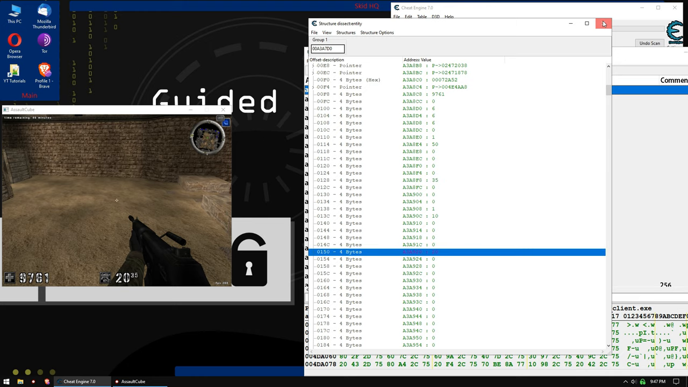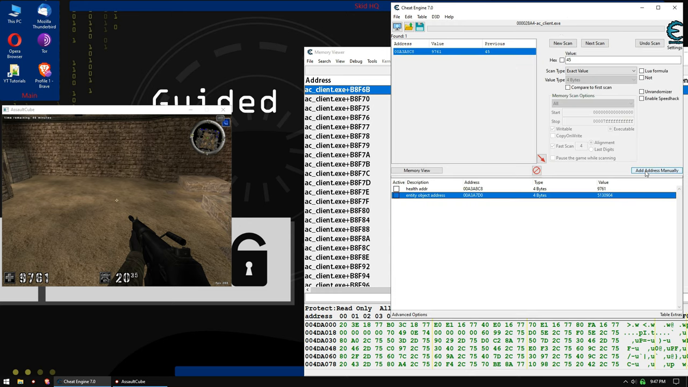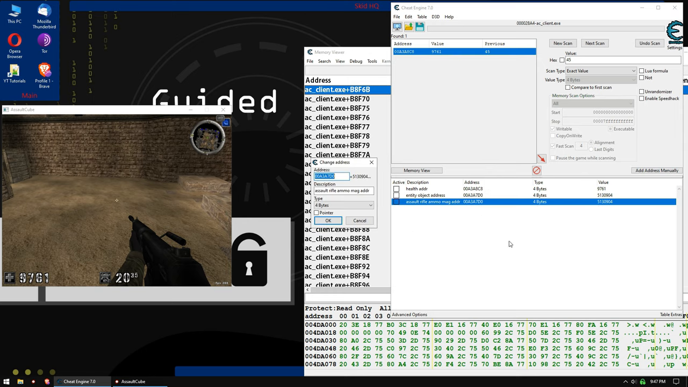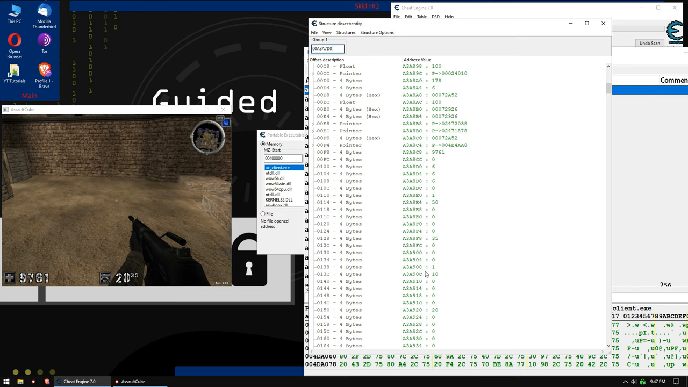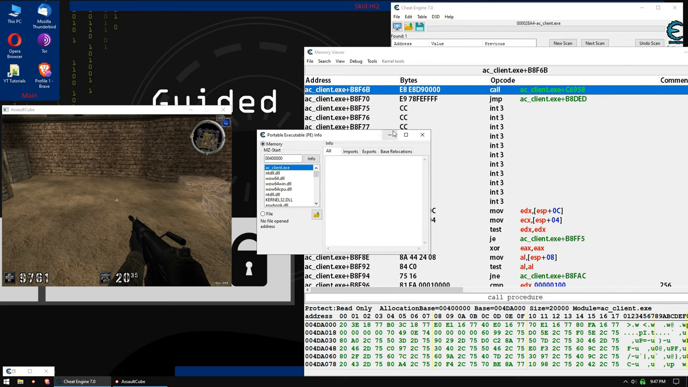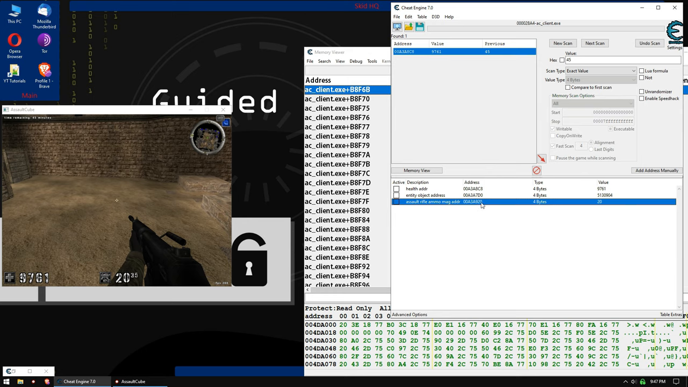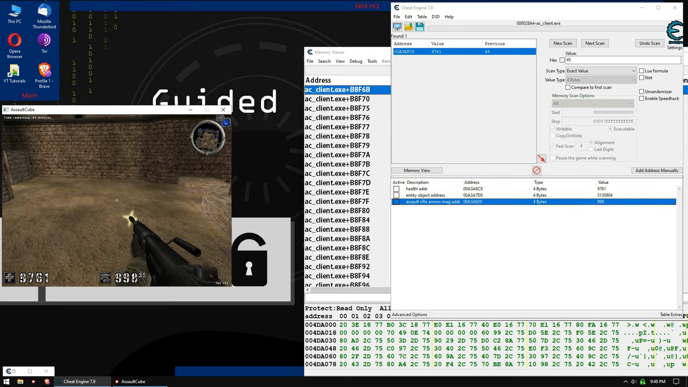So something we can do, just to show you how this all works, is let's take our entity object address and add an address for our ammo. Let's call this assault rifle ammo mag address. We can paste in the address of our entity object, and then add the offset. I think it was 140, I forget what it was. So we had a 20, that was offset 150, not 140. So if we do it like that, we have our entity object address plus the offset, which equals the address of the ammo in our magazine. We can change that to 999 if we want, and we can see that it works.